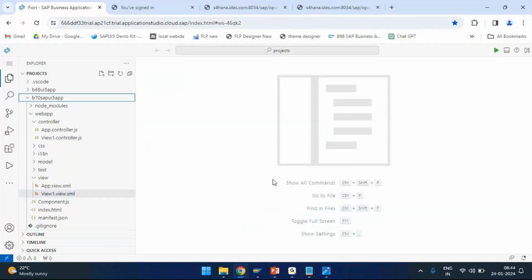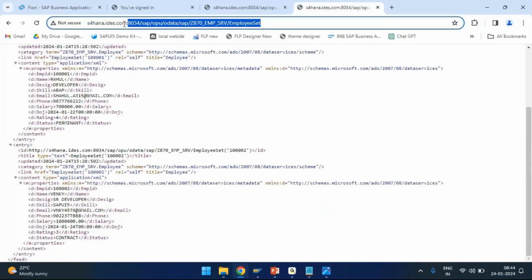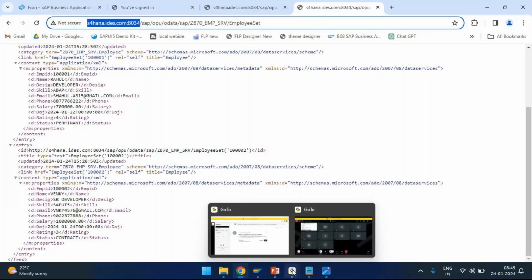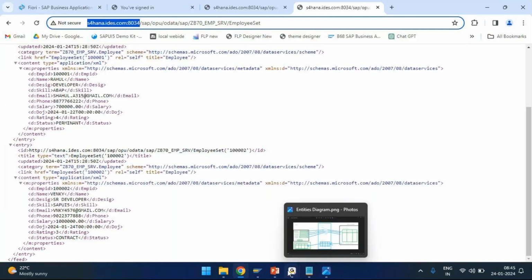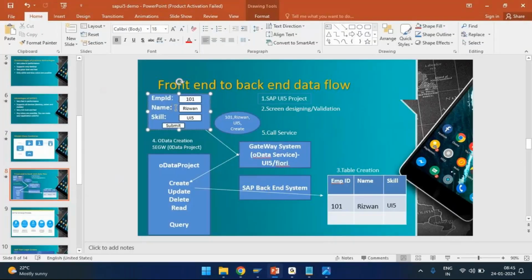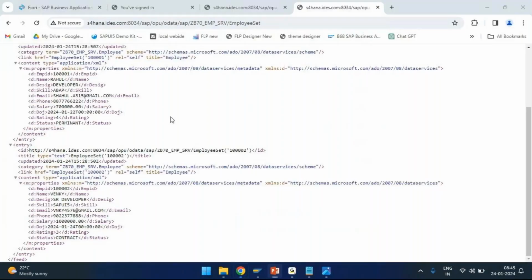That means in this URL, this part, s4hanaids.com, is actually your server. This is the domain name of your server. So your Business Application Studio has no idea about your Ameerpet server. So that is the first thing.